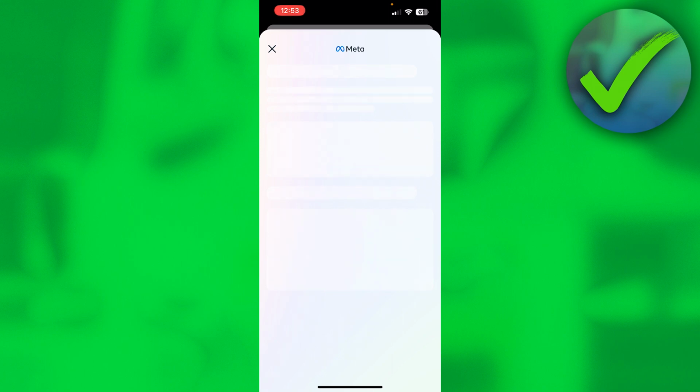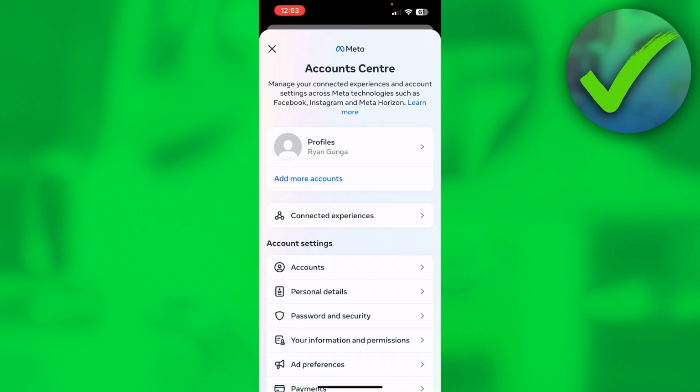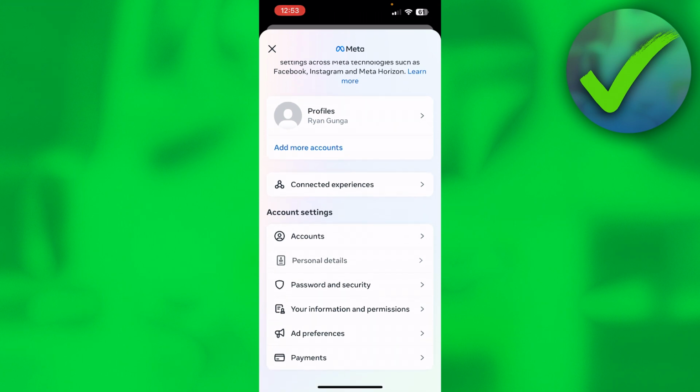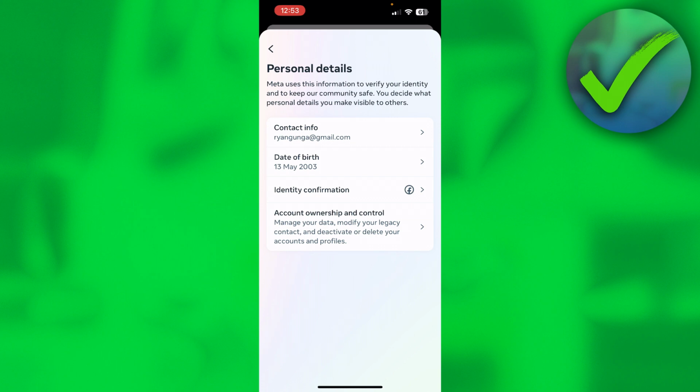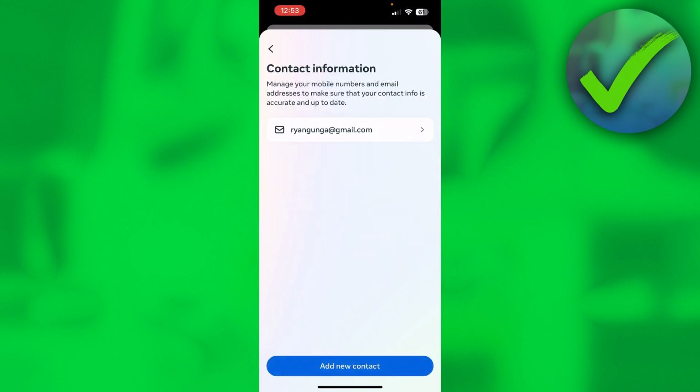And this will basically bring you over to your Meta account where you have your Facebook and possibly even an Instagram account connected to. Now, how can you actually change this though? You want to go to Personal Details right over there. And then here you can click on Contact Info. Now, as you can see, this is my email address right over there.